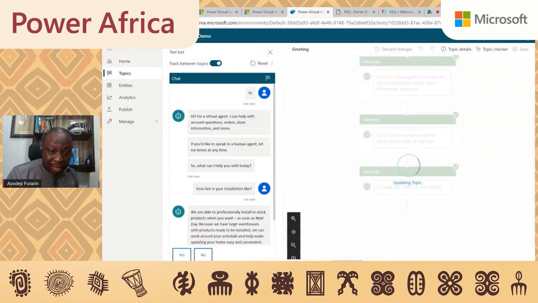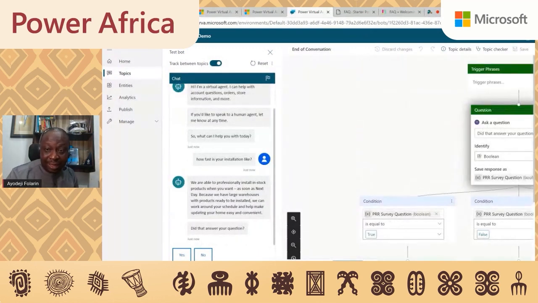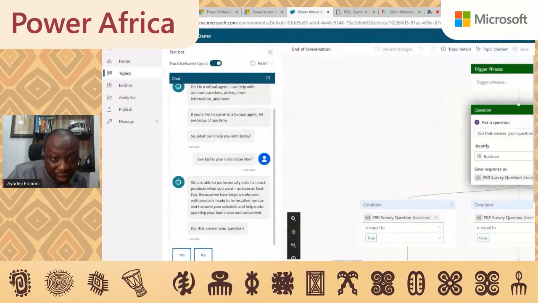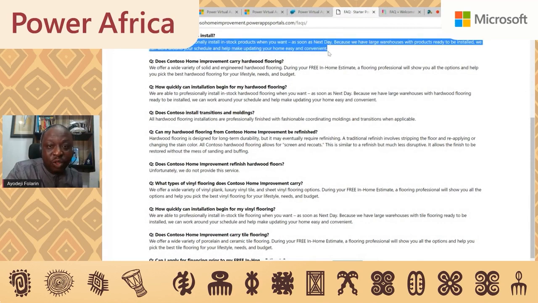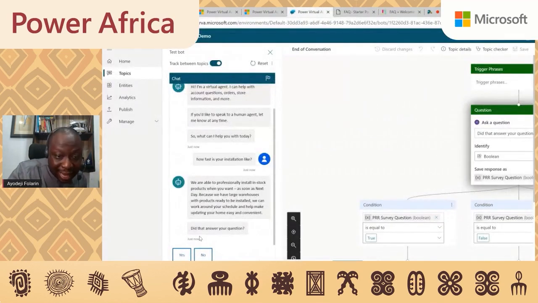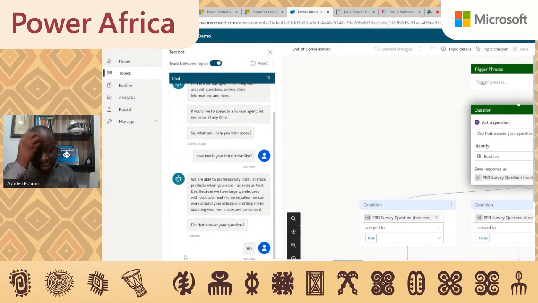So with the help of natural language, it will quickly run through the data and come up with a good answer that can answer my question. So I love this. We're able to professionally install products when you want, as soon as next day. I love this. I did not do any of this. Let me go back to the Q&A. So look at the answer. The answer came just the way we have it here, and it's asking me, did that answer your question, yes or no? Let me say yes, it did answer my question.